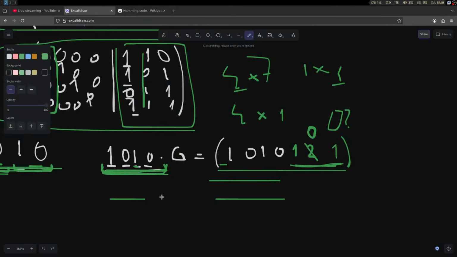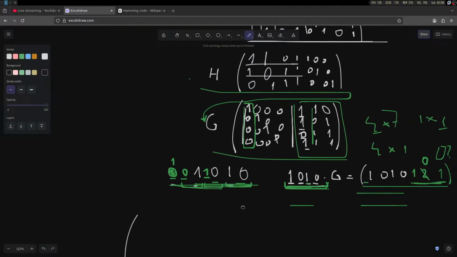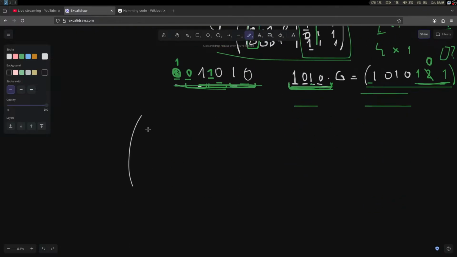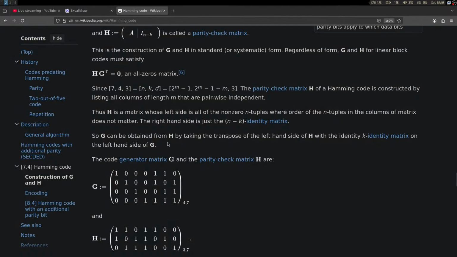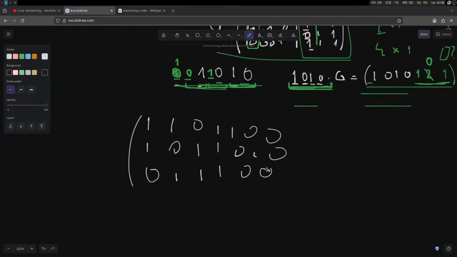How this would probably look is, imagine we have a matrix that's, let me just make sure that I copy it: 1 1 0, 1 0 1, 0 1 1, 1 1 1, 1 0 0, 0 1 0, 0 0 1.